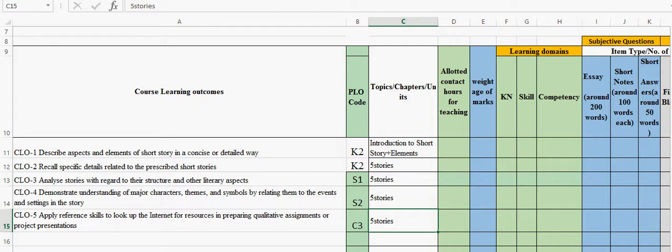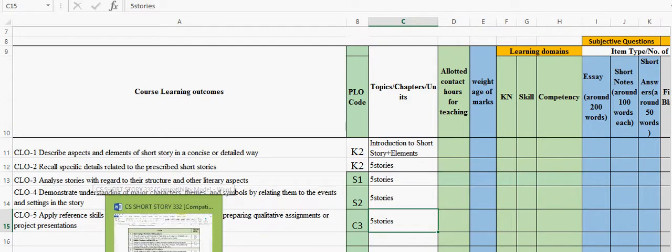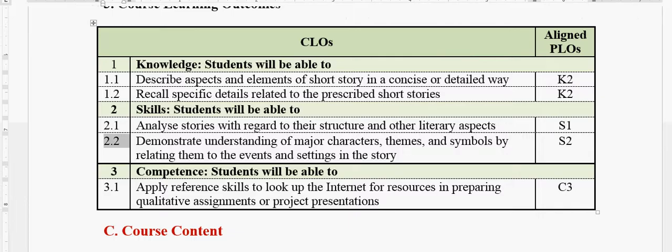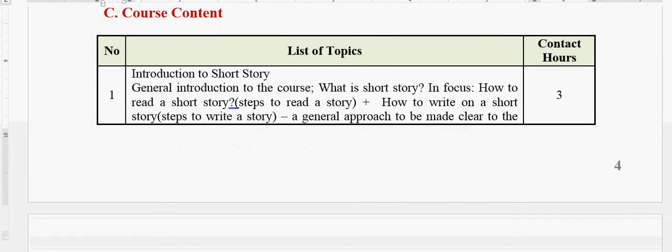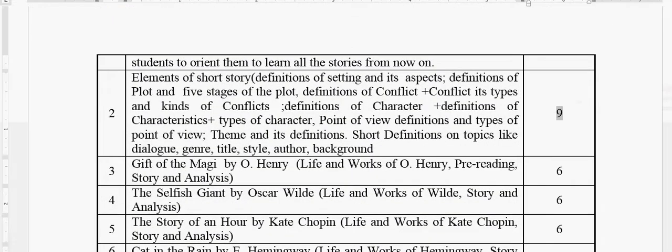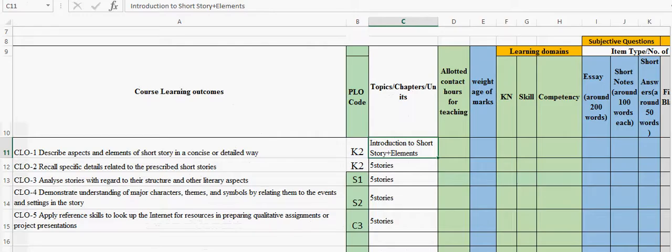Now contact hours. What are the hours I am assigning? So first is chapter 1 and 2. Let me go and see how much I am assigning. 3 hours for chapter 1 and 9 hours for chapter 2. So the total time allotted will be 12 hours.